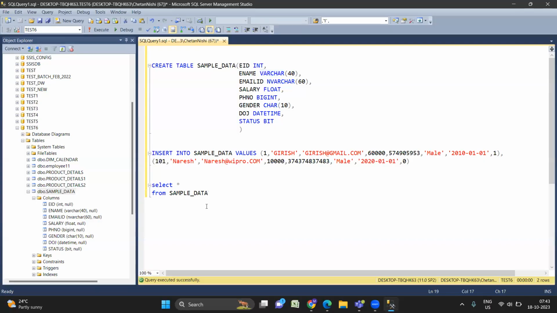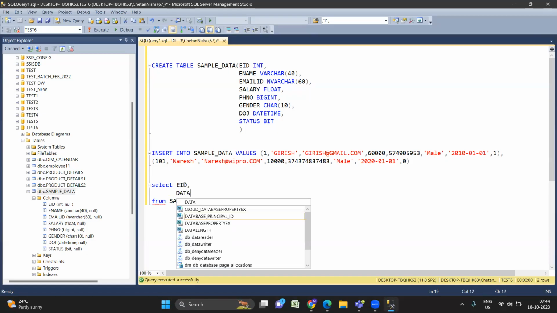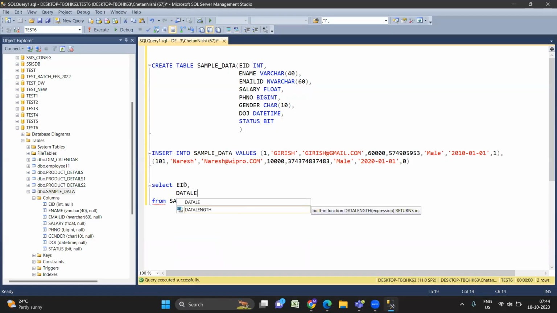So now we are going to learn which function? Data length. I want to display the EID column as it is and I want to display the memory utilization. For the memory utilization, I am using the data length function: data length of column name. Please remember that we can't use some string or something. We must use a column name for the data length function.